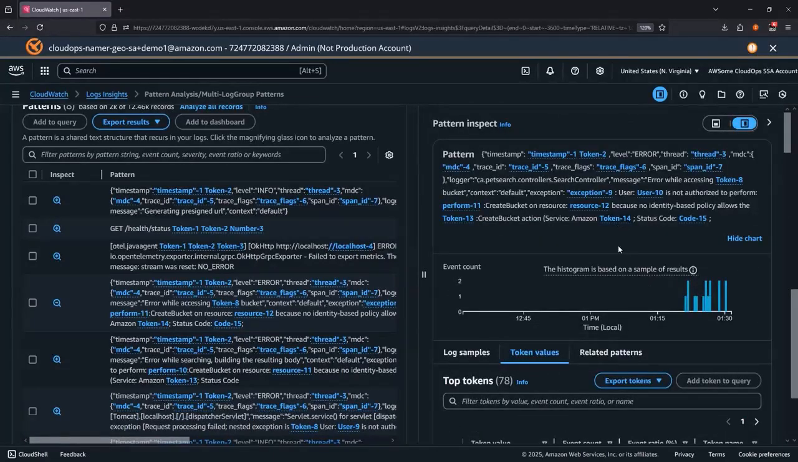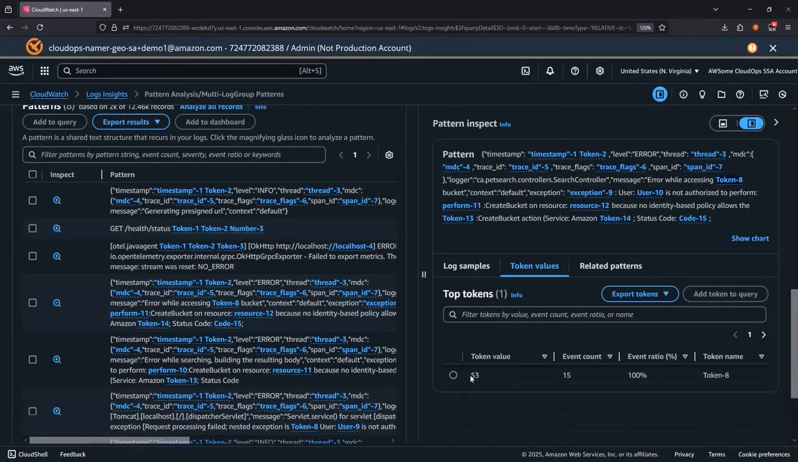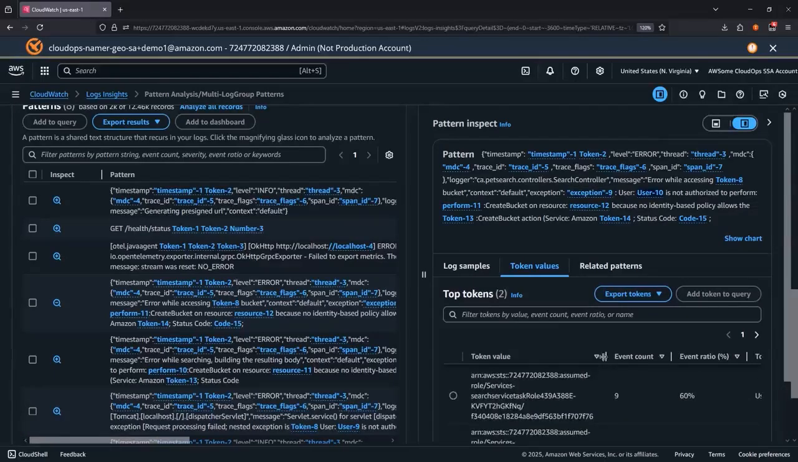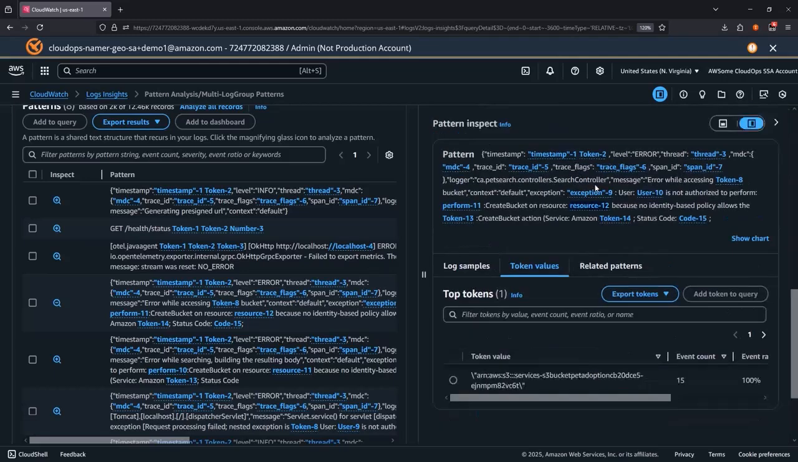But what's really cool, I'm going to hide the chart for now, is what you can do is you're like, okay, well, I want to see what this token is. Okay, so that one's S3. That's the only one that shows up. What's the exception? Okay, I can see that there's only that one exception. That's this S3 exception. Which users are not authorized? Okay, great. So out of those logs, these are the specific users or roles that are not authorized to perform this action, right? What resource is it on?